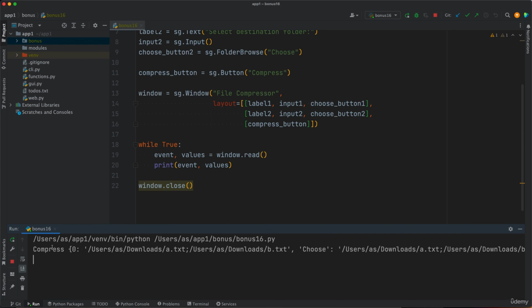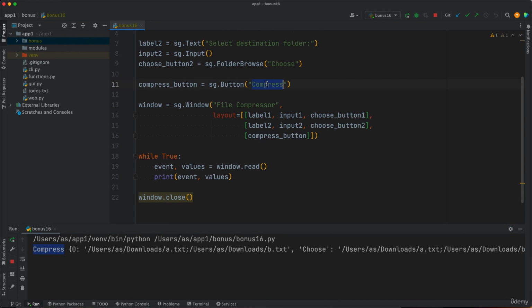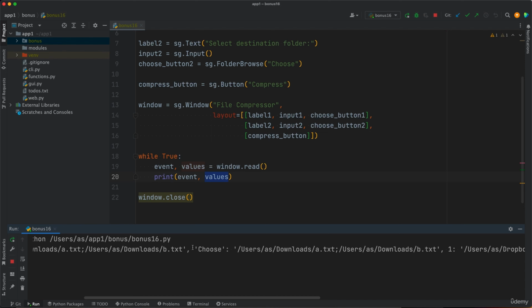So when I press the button, we got the compress event, so that's the name of this button. So that means a compress button event happened, so the button was pressed. And we also got this from values. So the variable values is equal to this dictionary. This dictionary is made of this key and that value for that key, and also this other key and that value for that other key.